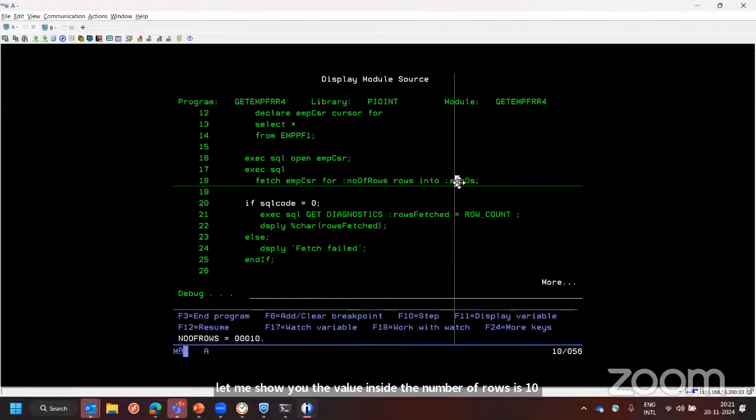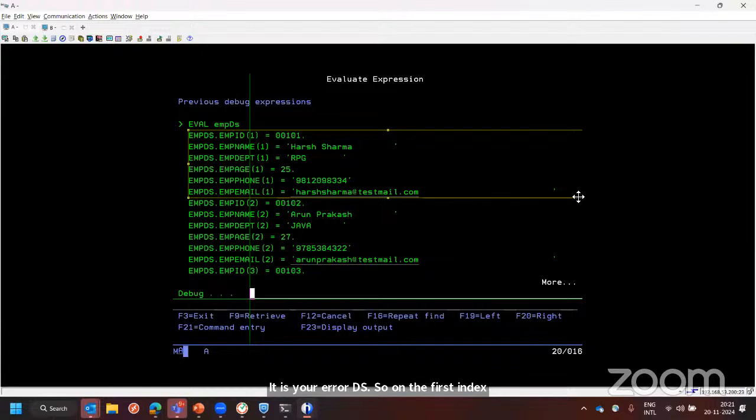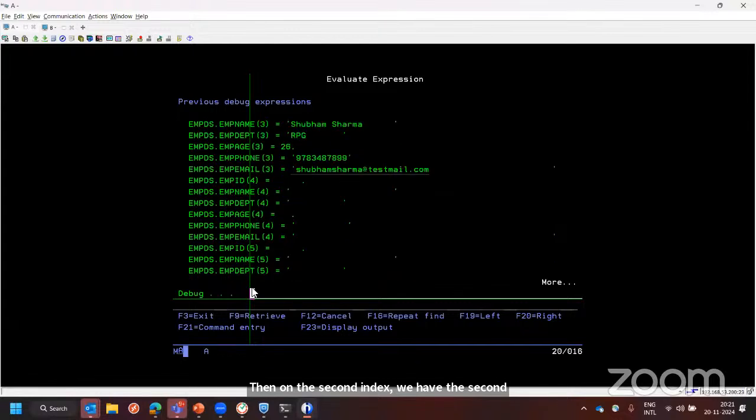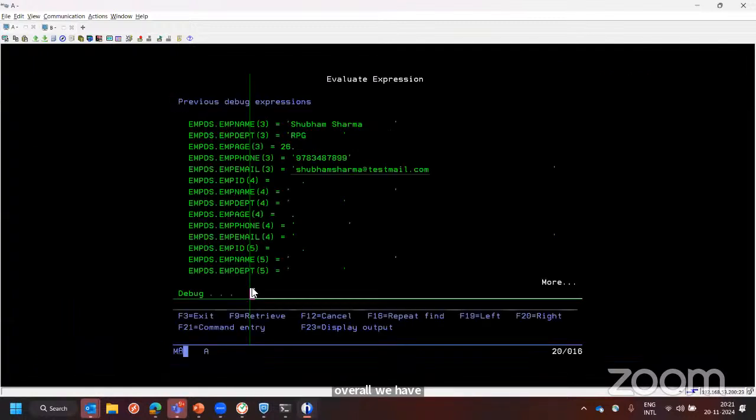And if I show you the EMPDS, it is an array DS. So on the first index, we have the first record. Then on the second index, we have the second record. Then on the third index, we have the third record. So overall, we have 3 records in the table, and it fetched all 3 records. But it can fetch a maximum of 10 records. For now, we have only 3.